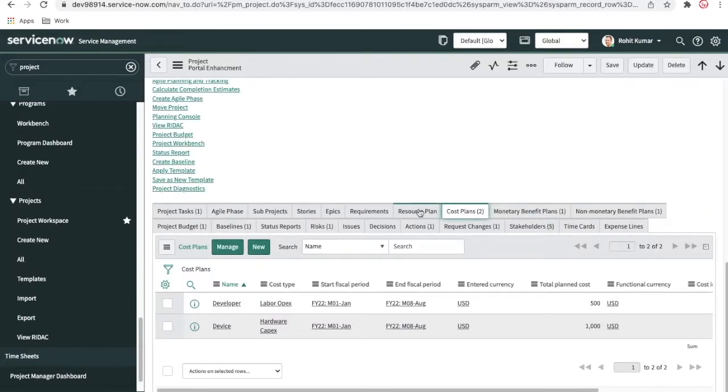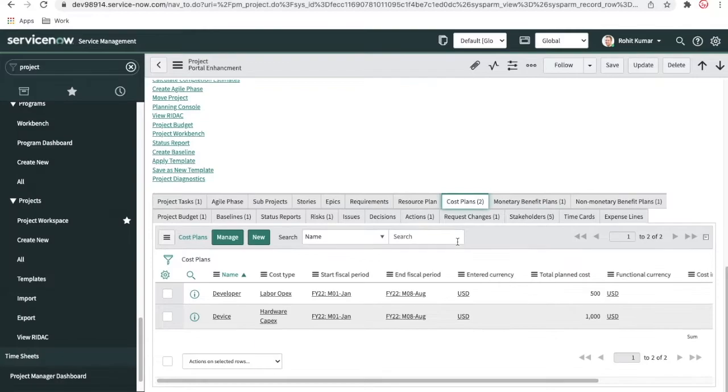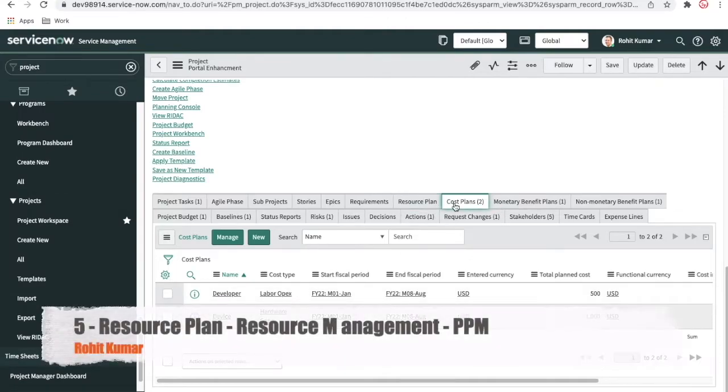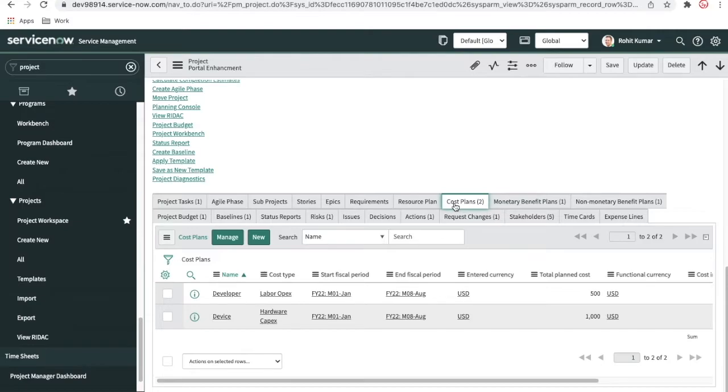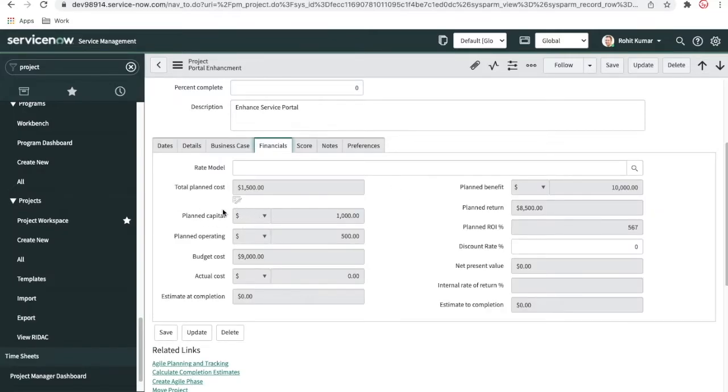Before I talk about the resource plan, I want to talk about a few things on the cost plan. Last day we talked about the two types of cost plan: one is capital expense, the other is operating expense. Whenever you are creating the cost plan manually, you have an option to select capex or opex, and based on that, it reflects in your finance.